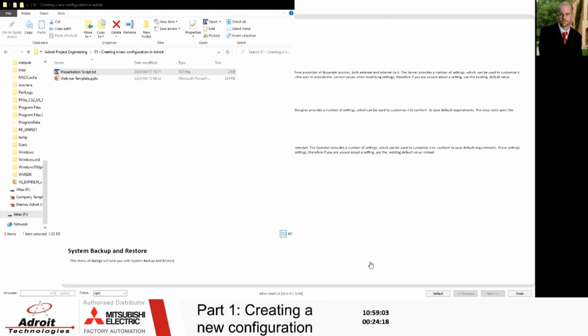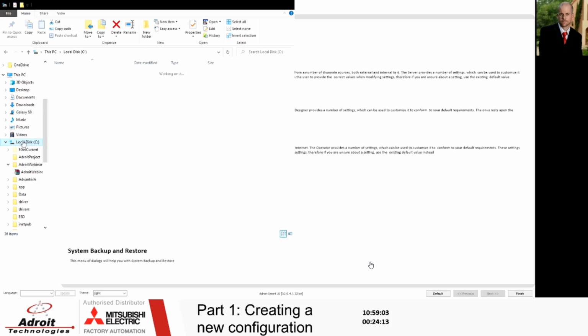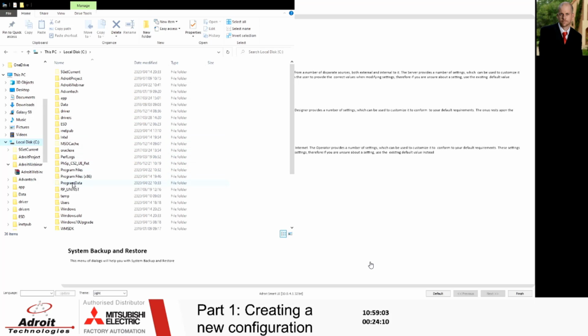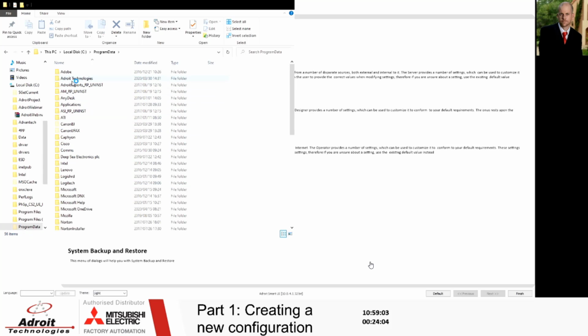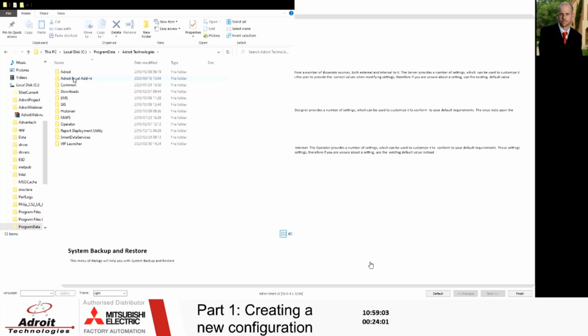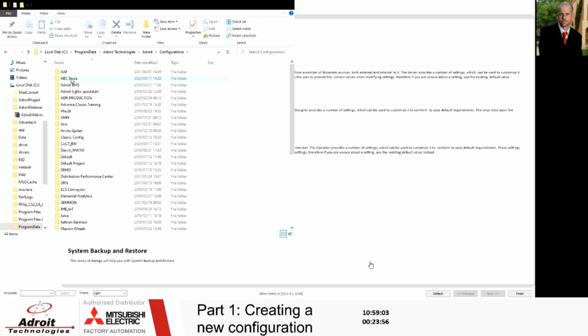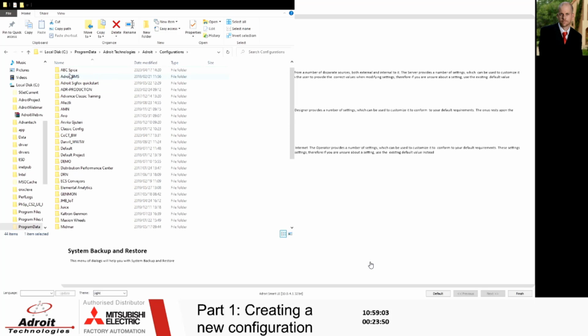So what you'll see here is a File Explorer window that I've opened. On your C drive, you'll see there's a folder called Program Data. Inside Program Data, we have a folder structure under Adroit Technologies, then Adroit, and then we move on to our configuration folder, and you'll see inside this folder all of the projects that I create and work on. Most of these configurations are based around certain clients and certain projects that I've worked with. You'll see a lot of them in here.